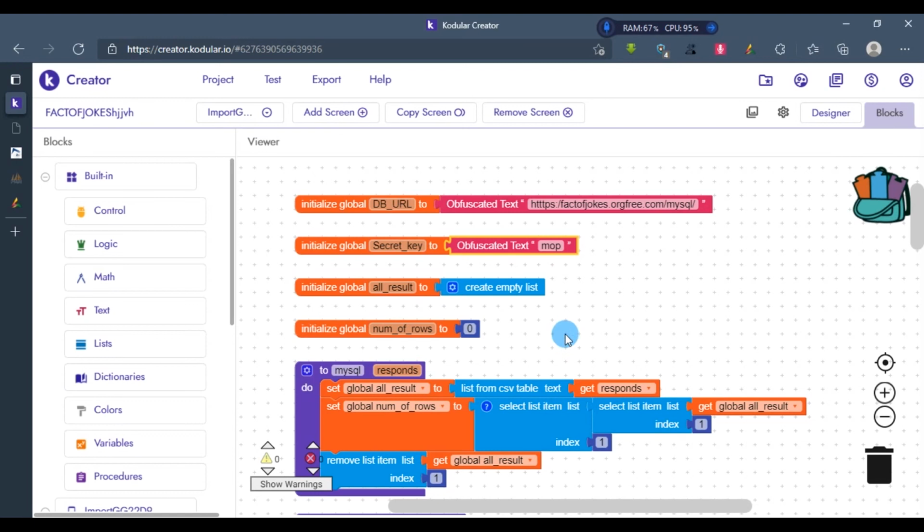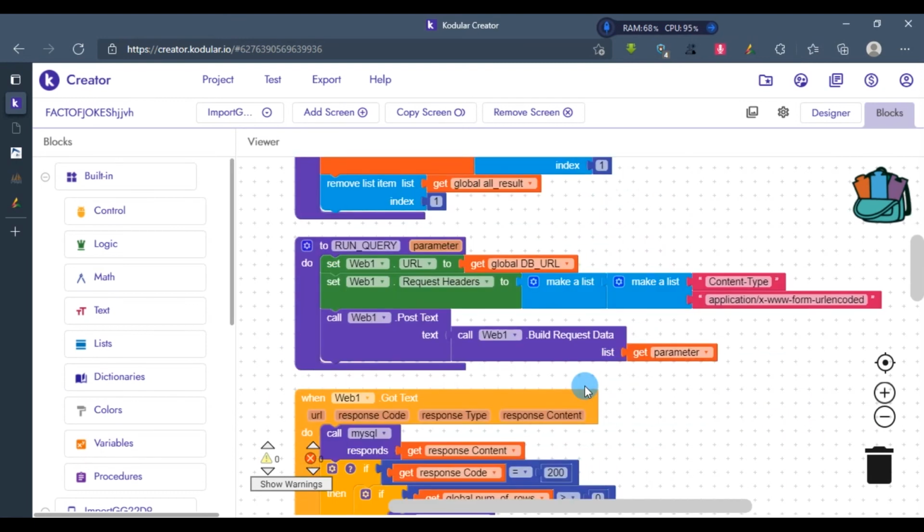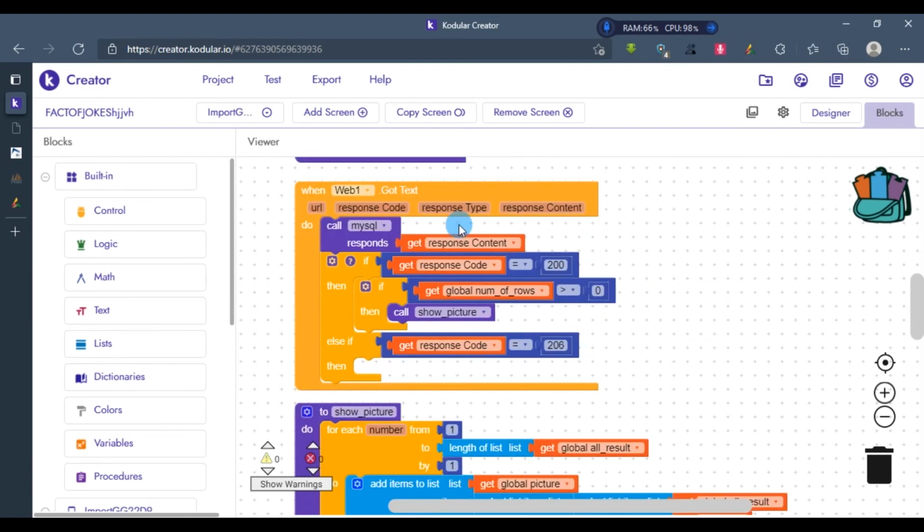Okay, that's my key. So these are the startup blocks. This also is a startup block. This is also a startup block. I'll put the link of the script in the description. You can also go through it. You can read the documentation in Kodular and a lot of stuff. So this is our startup block. This also is a startup block.